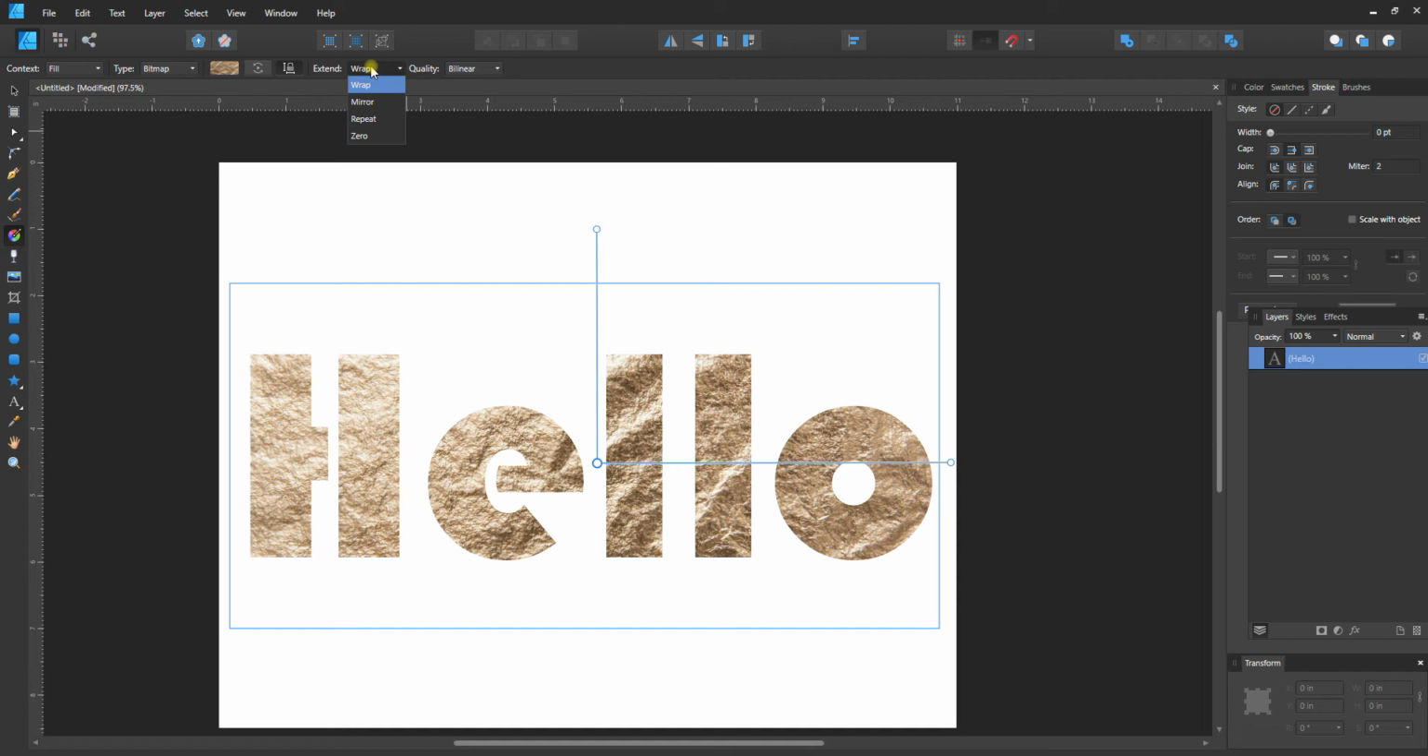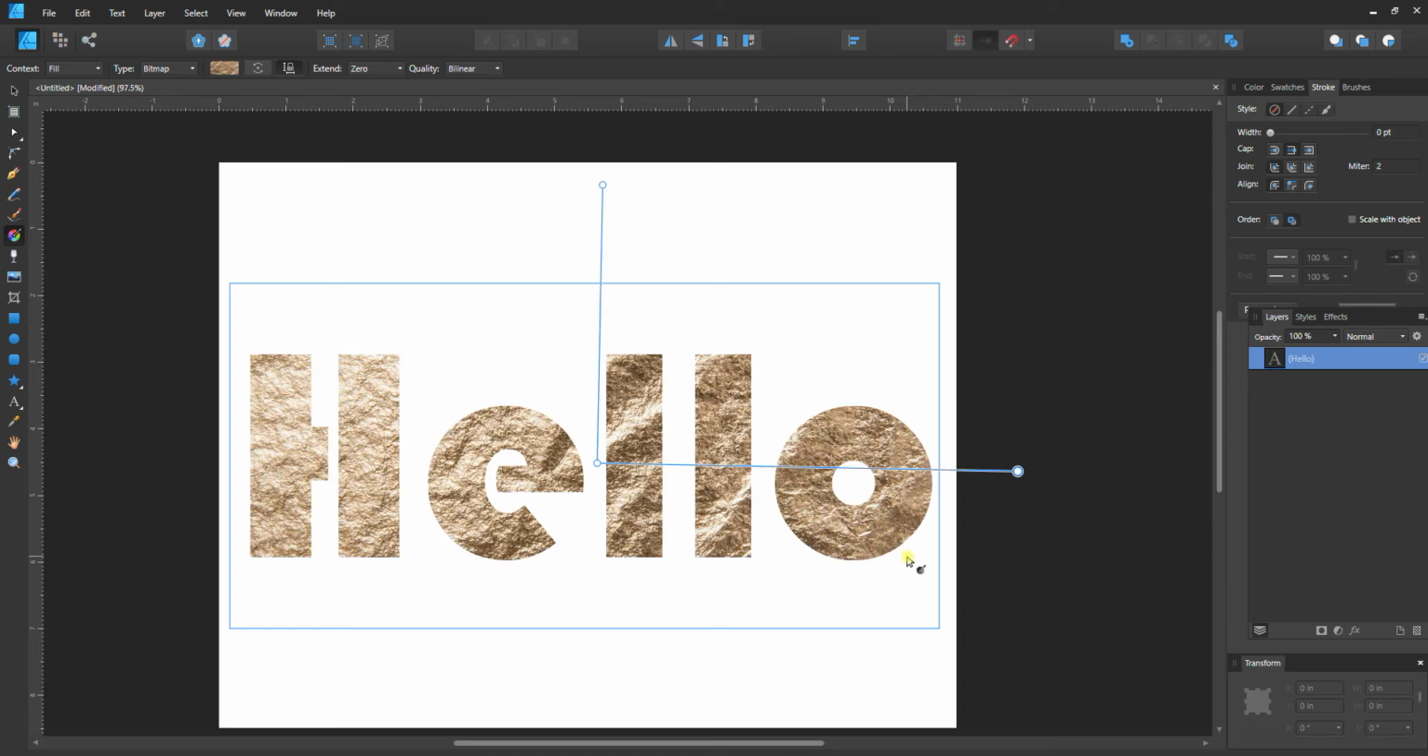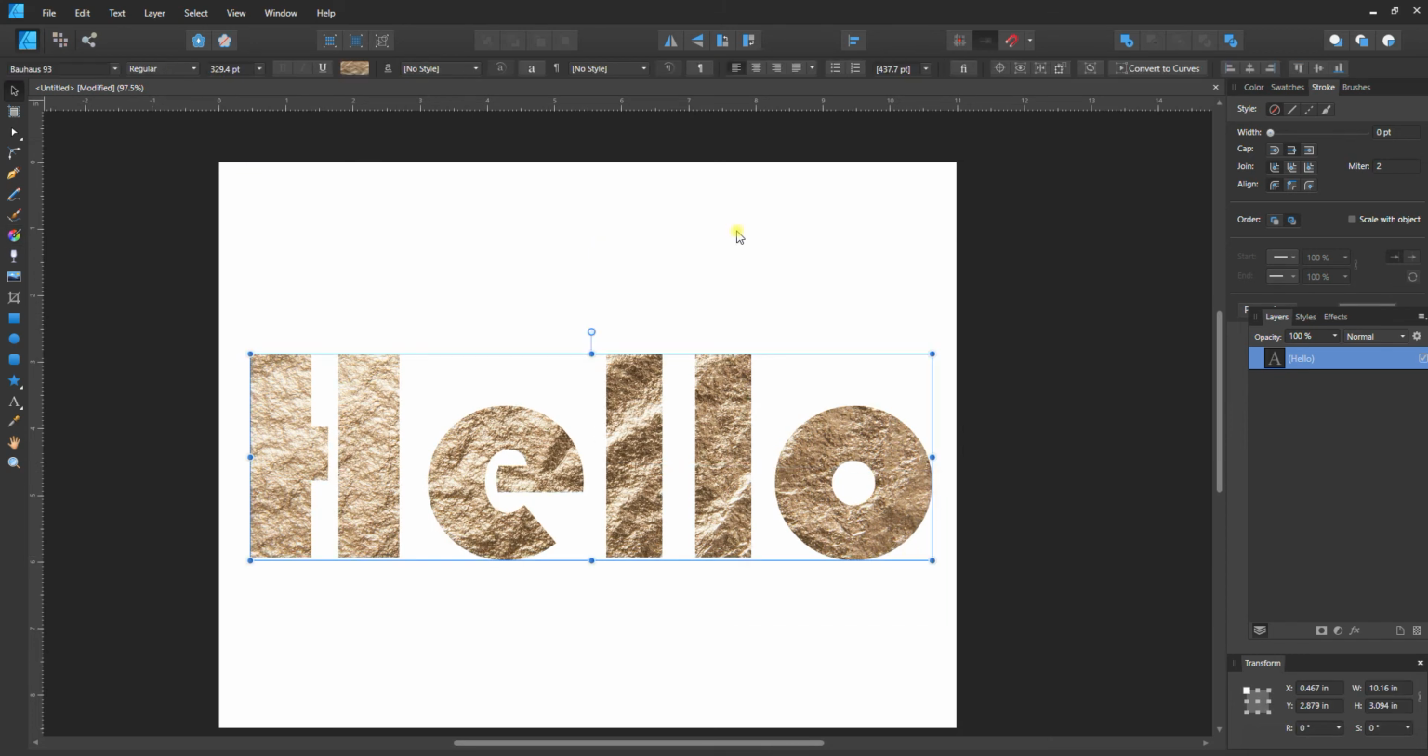So putting it to zero will give me just a single copy of this. And you can see if I scale it down, now it's no longer covering all the letters. So I just want to bring that back up again. So the other thing I'd like to show you is how you can affect individual letters.